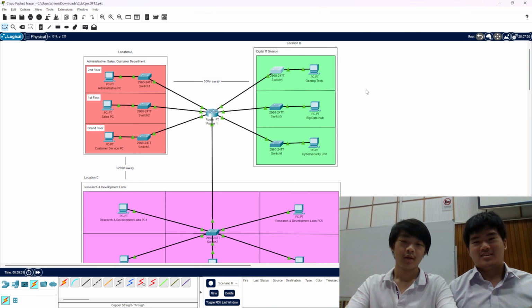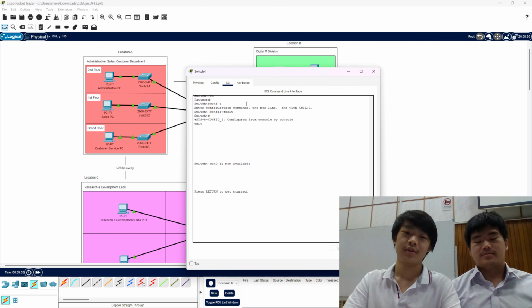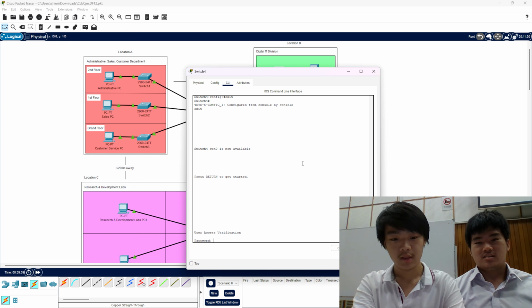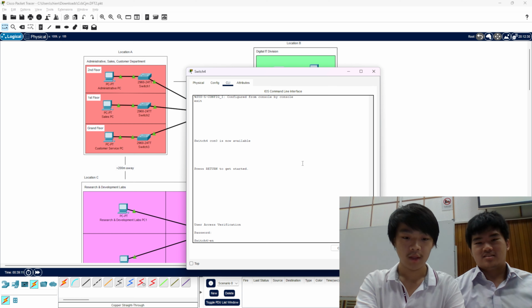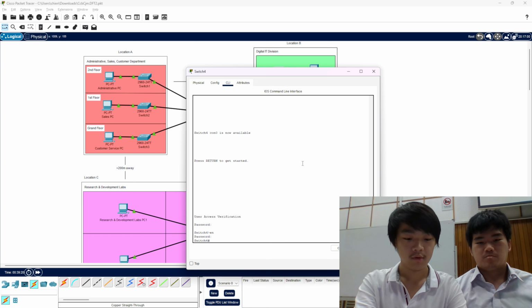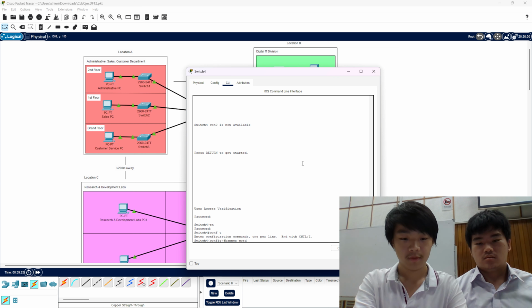Right now I'll be teaching you how to set up the banner MOTD. First, as you can see, there's nothing. We will go into CLI and enable. Enable password AACS in capital letters and then 2034. Now inside, we will go into config t. Then we set banner motd, then a dollar sign.